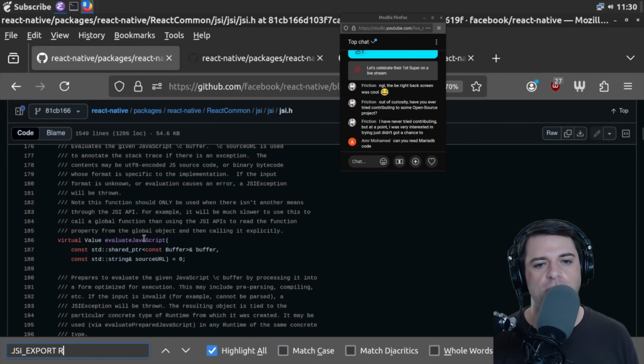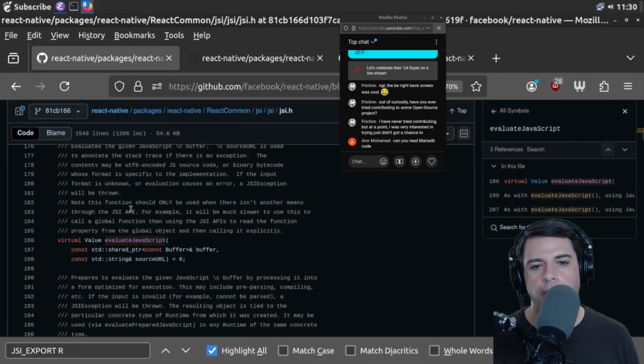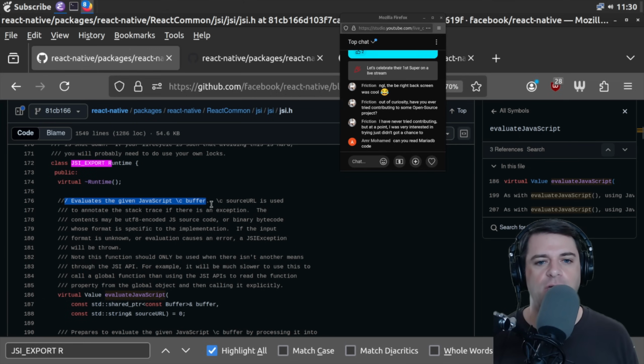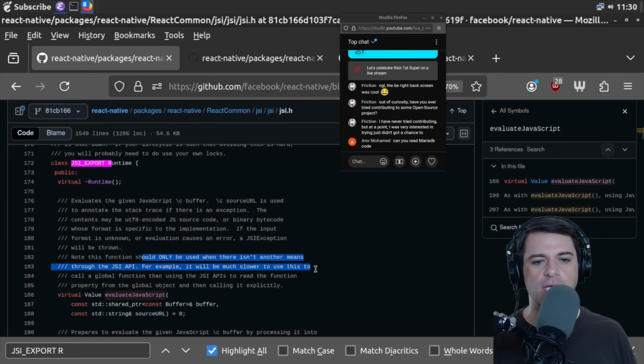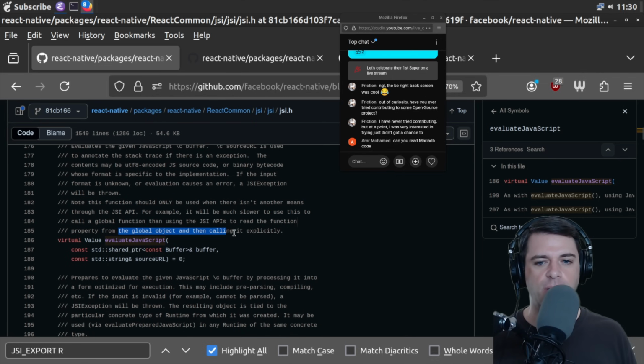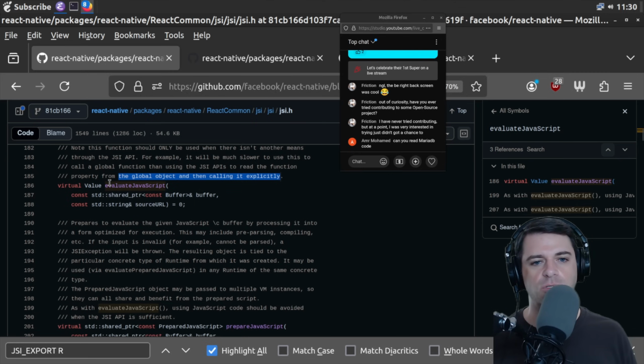All right, so what functions do we have? We have evaluate JavaScript, which I assume evaluates the given JavaScript buffer. Source URL is used to annotate the stack trace if there is an exception. Okay, so they'll tell you where the JavaScript code was that is causing this exception, even though we're evaluating it in C++. This function should only be used when there isn't another means through the JSI API. For example, it will be much slower to use this to call a global function than using the JSI APIs to read the function property from the global object and then calling it explicitly. Okay, so you're not supposed to use this directly. I assume they use it under the hood a lot.